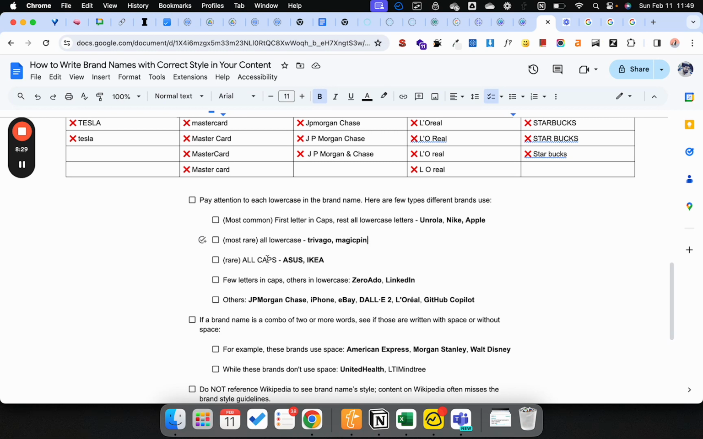Okay, all caps. For example, Asus. Okay, IKEA. They are using all caps. Then we have few letters in caps, others in lowercase. This is also common. For example, ZeroAdo, where we have Z in caps, A in caps. Then we have LinkedIn, where we have L in caps and I in caps.